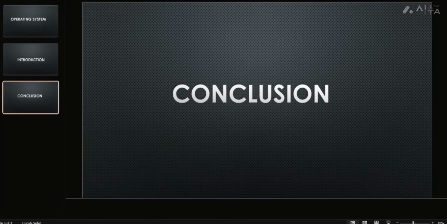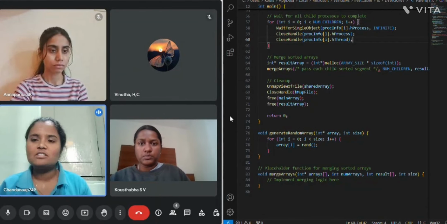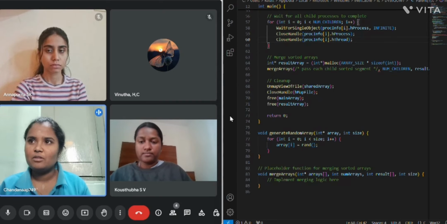Today I am here to discuss the performance measure of this assignment. This assignment demonstrates the use of parallel sorting technique using child processes in a Windows environment and explores the Unix equivalent implementation. The program achieves efficient sorting by dividing a large data set of 10 million integers into smaller subarrays, sorting them in parallel and merging the sorted subarrays into a final sorted array.